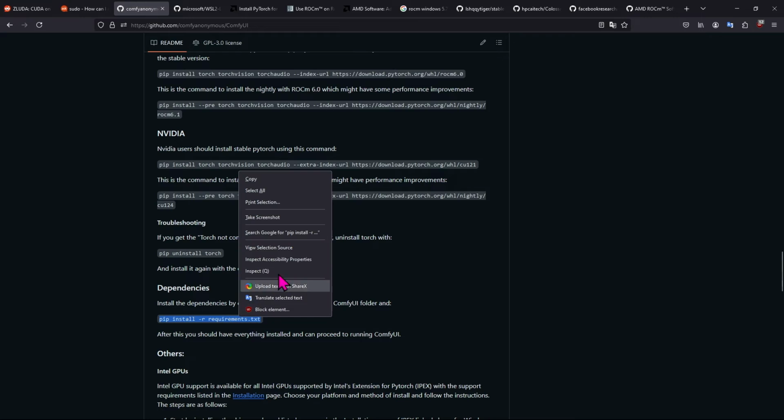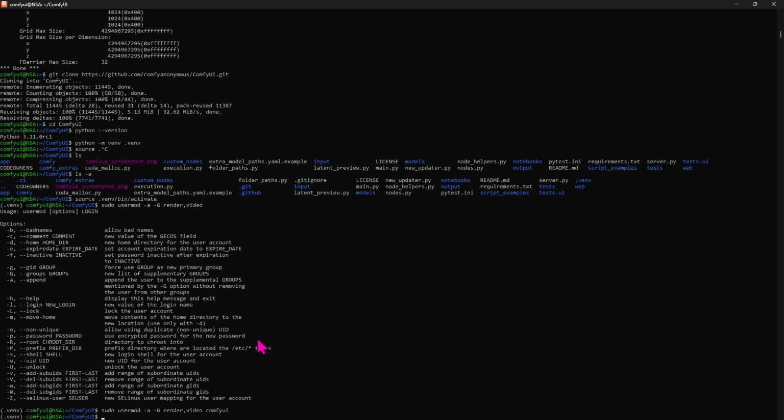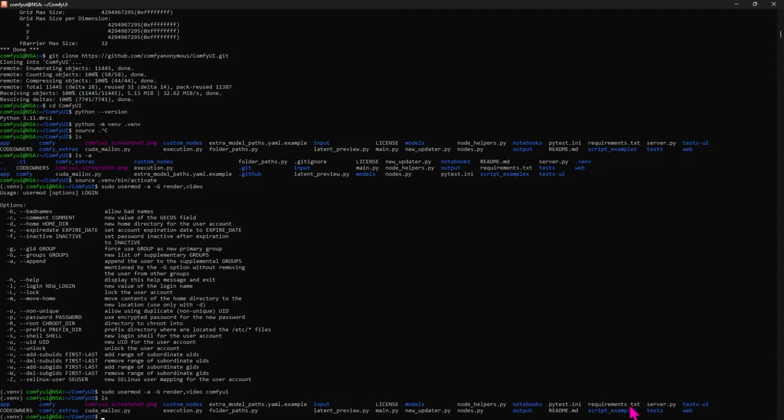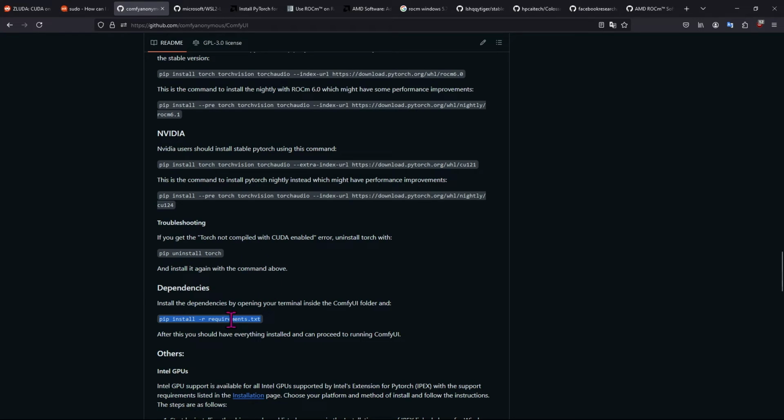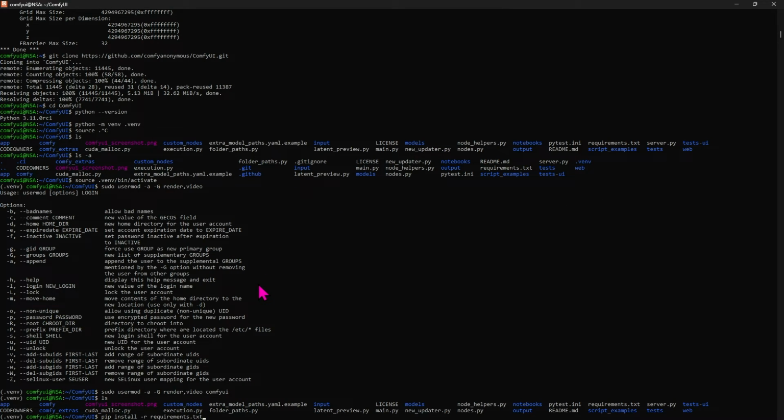So that means Python is running. I'm going to copy this. If you look here, there's a requirements file within the ComfyUI project. For some reason, this is not copying. Copy. Cool. We're going to install from that requirements file.